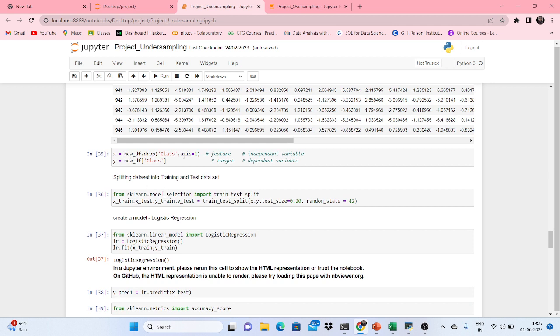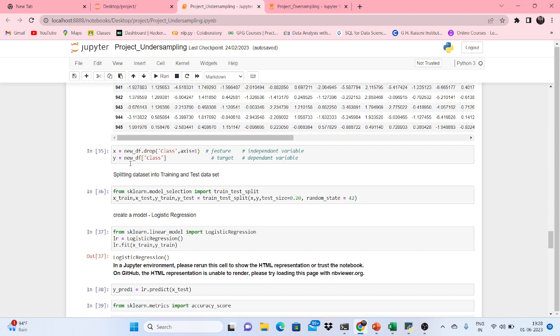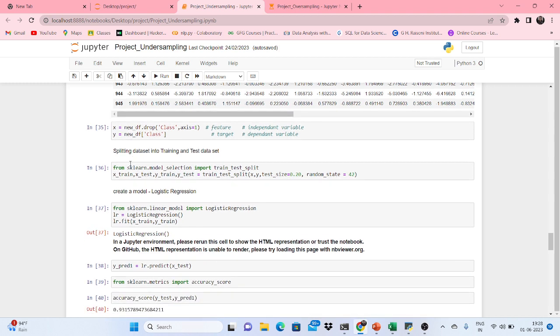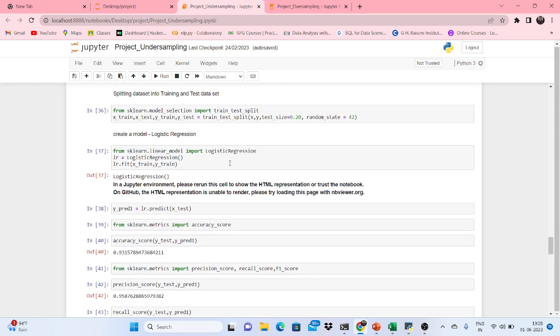After that, we create the features and target, like independent variable and dependent variable, separately, where we drop the class column using axis 1, and we put this class in a y variable. After that, we split the data into training and test sets. We use 20% for the test and 80% for the training. We use three algorithms: logistic regression, decision tree, and random forest classifier.